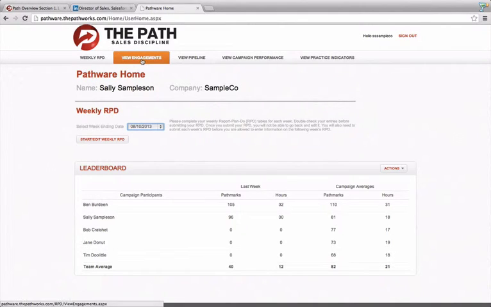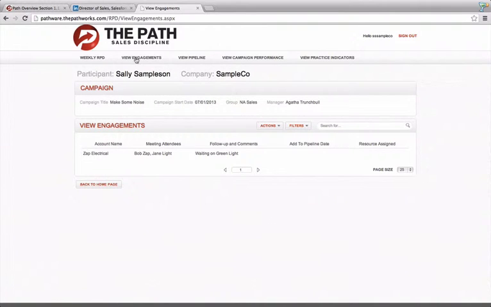The next area on the main menu is View Engagements. On this page, you can see those accounts that are still engagements that have not yet hit the pipeline. They've not had an Add to Pipeline date put on them, so they're not on your pipeline yet. In order to be added to the pipeline, these engagements need to have a resource assigned and a date associated to that resource assignment. Once those are done, they then move to the pipeline.